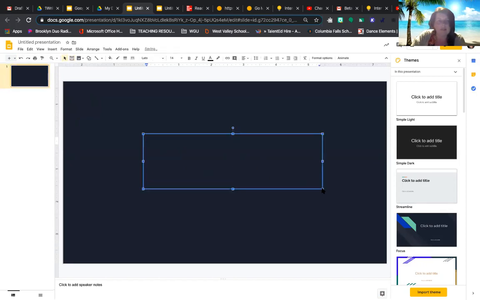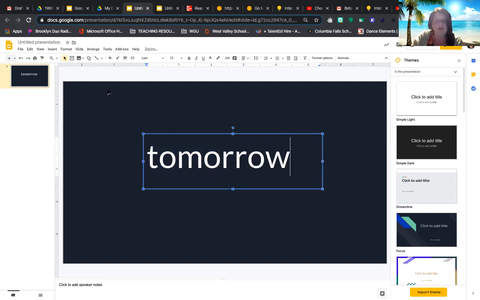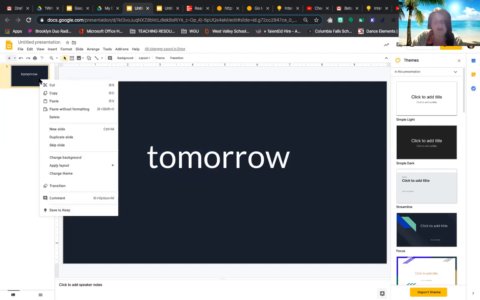And I am going to make my font large. So I'm going to make it something like 72. And I have to change the color of my text. It's coming in black. So I'm going to highlight it. I'm going to change it to white. So it shows up, Tomorrow. Okay. Here I'm going to right click and I'm going to duplicate my slide.